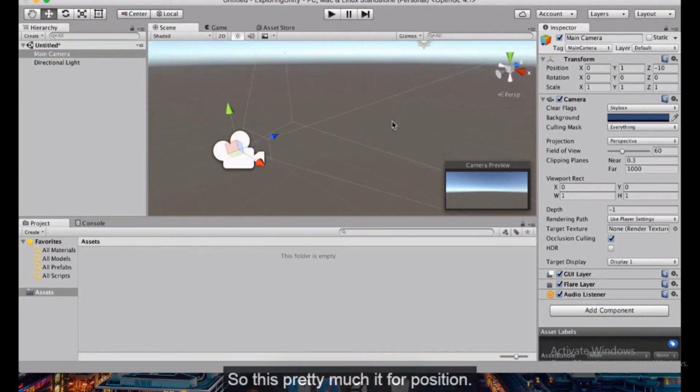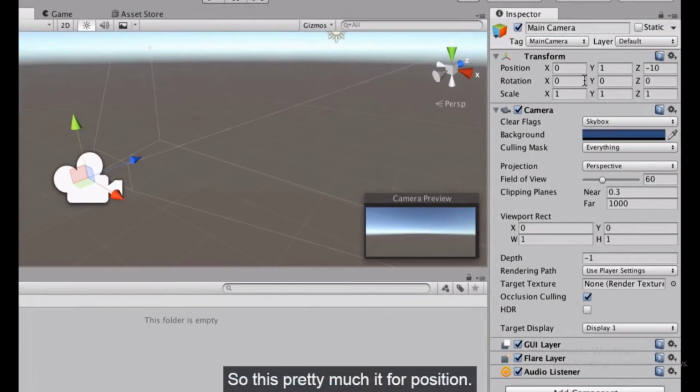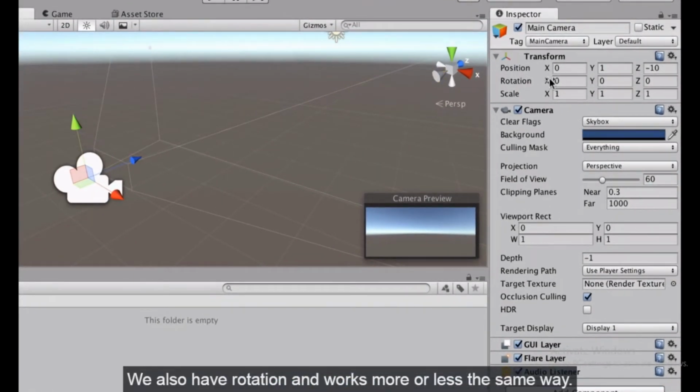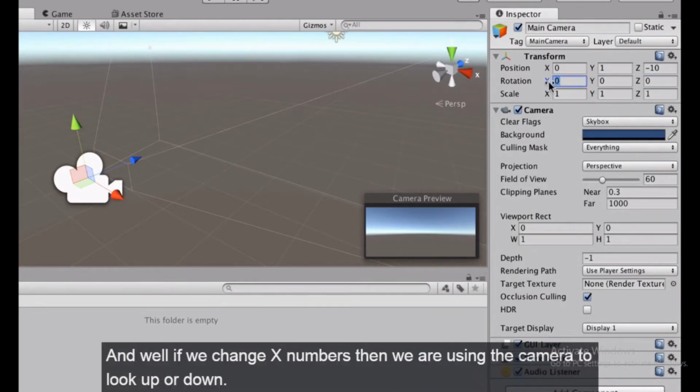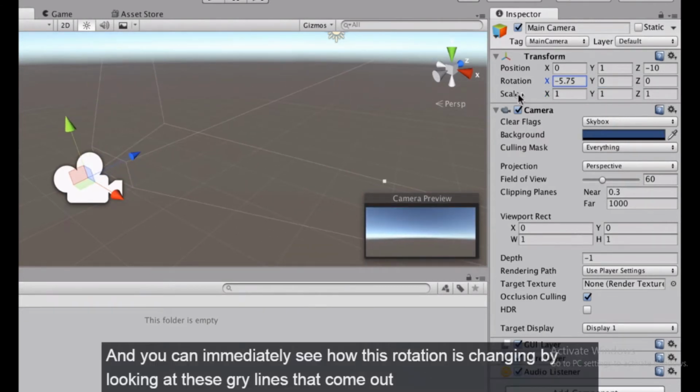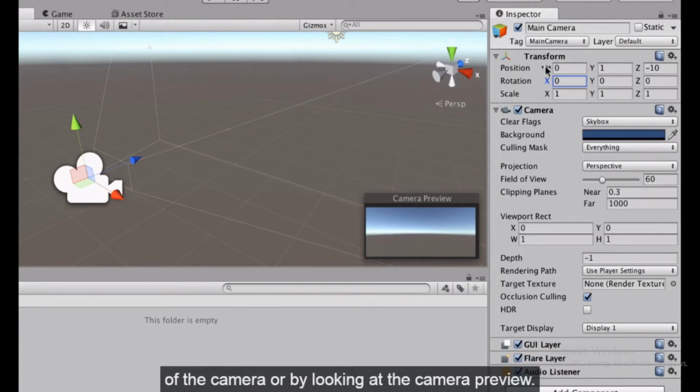Okay, so this is pretty much it for position. We also have rotation, and it works more or less the same way. We have 3 degrees of movement here, X, Y, and Z. And if we change X, notice that we are using the camera to look up or down. And you can immediately see how this rotation is changing by looking at these gray lines that come out of the camera, or by looking at the camera preview.